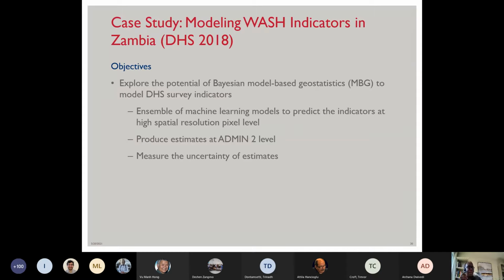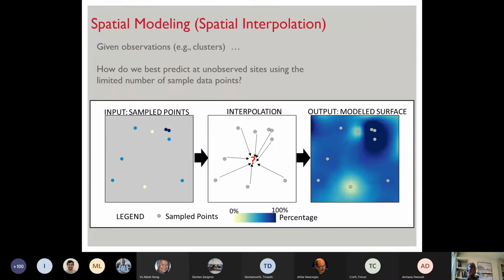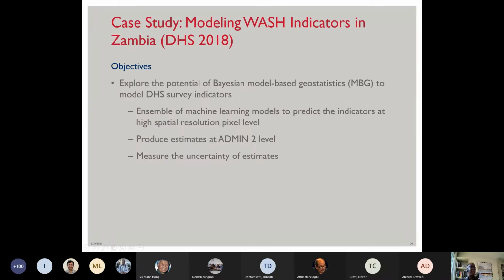We used ensemble machine learning techniques, which is just a combination of different models, to produce a pixel level output. When I say pixel level, if I go back to the slide, this is basically the pixel level output. Then using the pixel level output, we produced estimates at admin 2 level, and of course measured the uncertainty from our output.